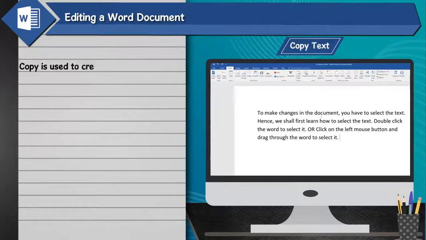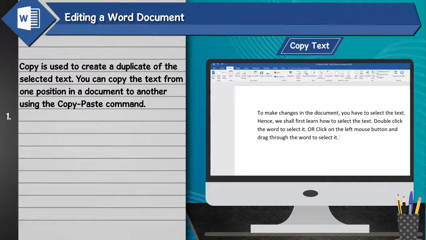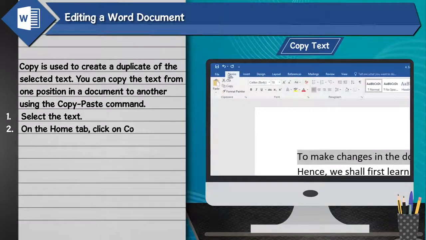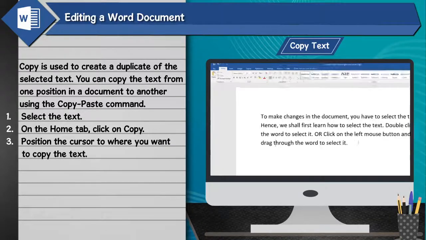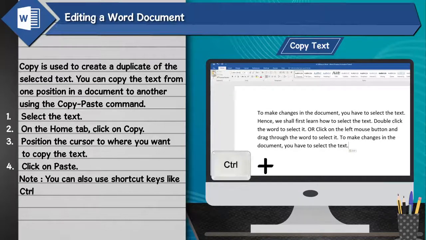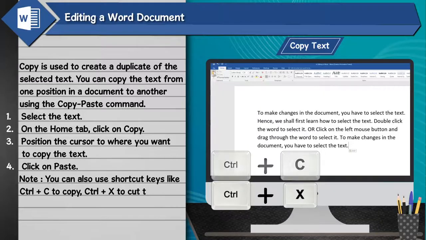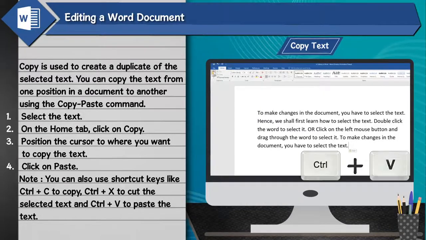Copy text. Copy is used to create a duplicate of the selected text. You can copy the text from one position in a document to another using the copy-paste command. 1. Select the text. 2. On the Home tab, click on Copy. 3. Position the cursor to where you want to copy the text. 4. Click on Paste. Note, you can also use shortcut keys like Ctrl plus C to copy, Ctrl plus X to cut the selected text and Ctrl plus V to paste the text.